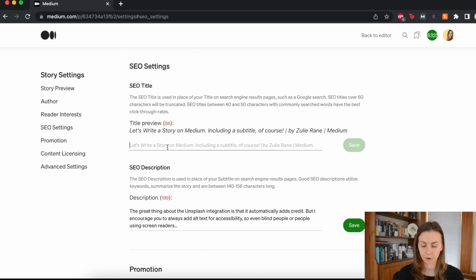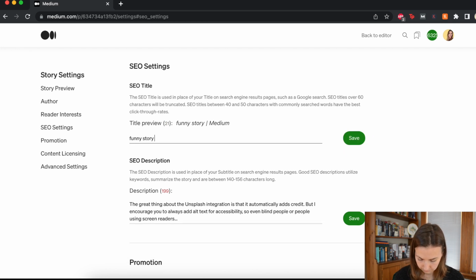SEO settings. So when you publish something on Medium, you often want a fun, spicy title, something that's going to get people to click, like the horrible story of my cat eating my favorite slipper or something like that. However, when you want to rank on Google, people are not going to be searching for keywords like the horrible story of how my cat ate my favorite slipper. They'll be searching for something like that, right? Not necessarily that.